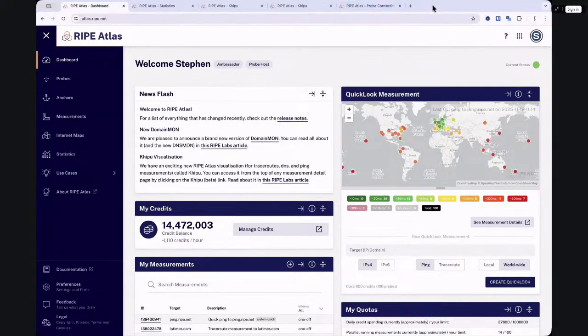So today I'm going to give you a brief tour of the RIPE Atlas interface and talk to you a bit about how the RIPE Atlas interface works. And maybe if we have time, I'll conduct a couple measurements and show you how that works and take some questions. So logging into RIPE Atlas, the first thing that you see is the welcome page.